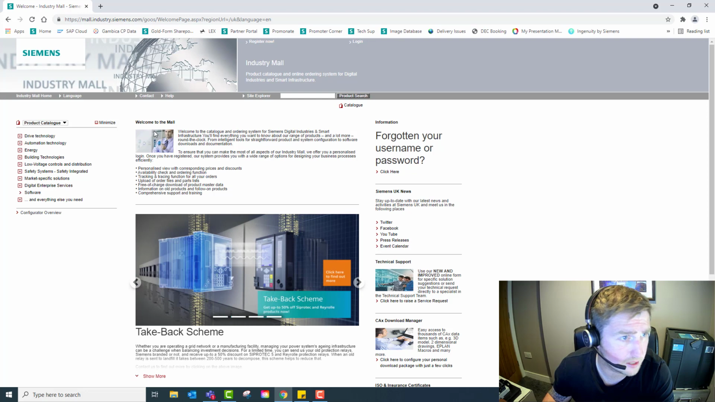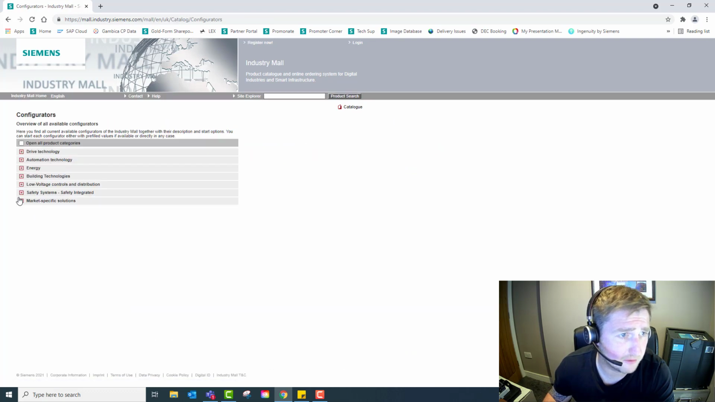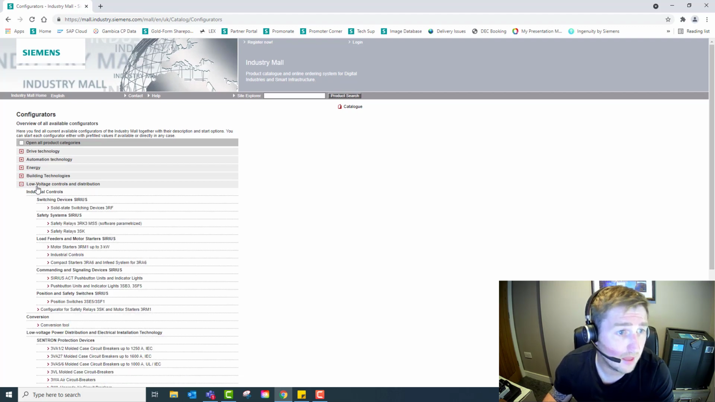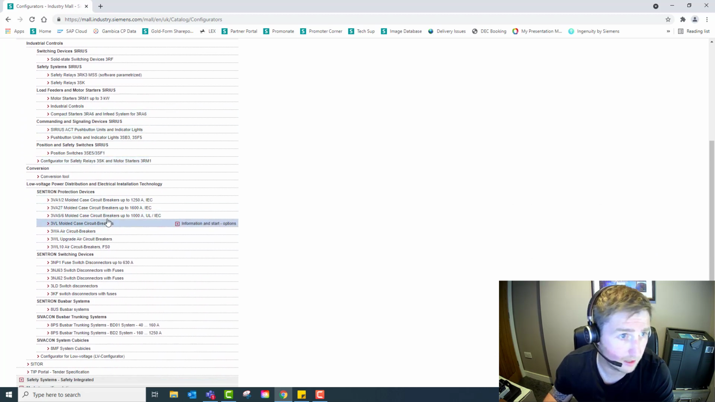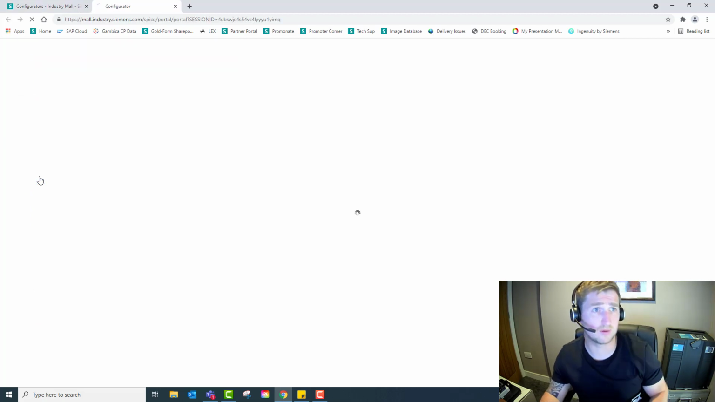We're focusing on just below the product catalogue, we have configurator overview. If we click into there, it'll provide us a list of all the configurators which are integrated into the Siemens Mall. But we're not focusing on all of them, we just want one. It's the electrical product configuration tools, so it's under low voltage controls and distribution. And then within here, it produces a list of all the configurators which are available for the electrical product range. Here you can see conversion tool, and that's the one that we want.